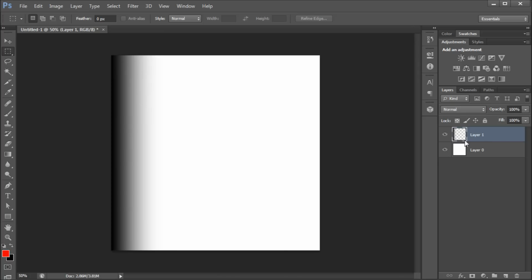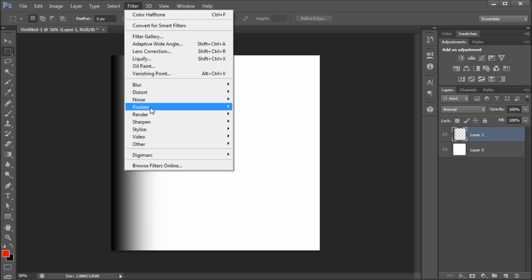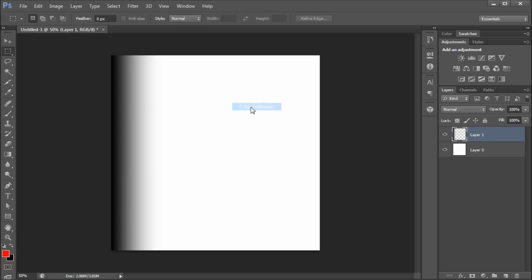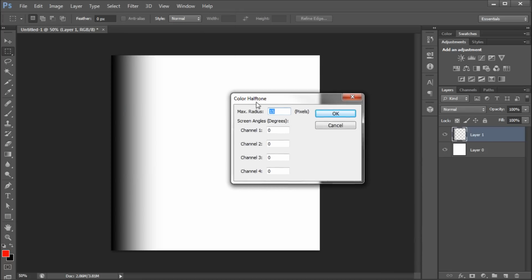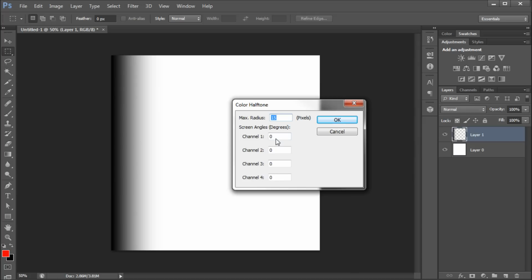Now what we need to do is select your gradient layer, so make sure that you're on the right layer, and go up to Filter, down to Pixelate, and go to Color Halftone. That'll bring up this dialog box here. You want to make sure that all of your channels are on zero for this one, because we're just dealing with black and white. We don't have to deal with any color, so I'm going to leave all those at zero.